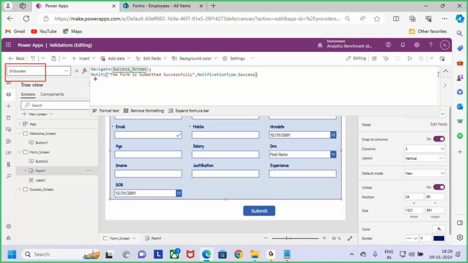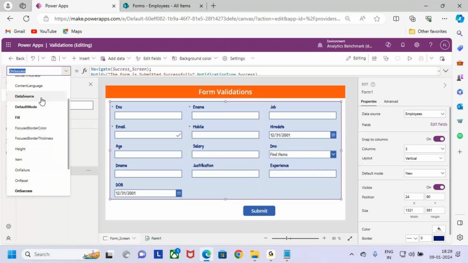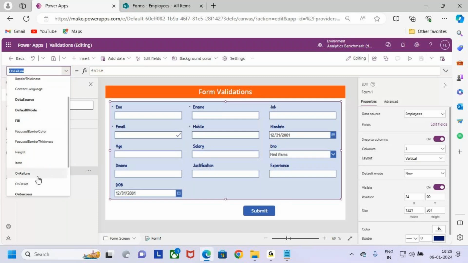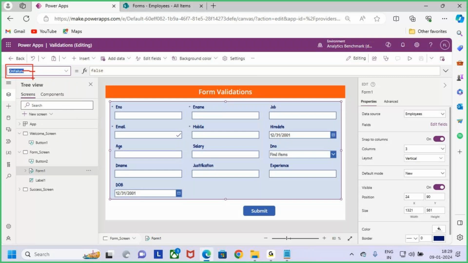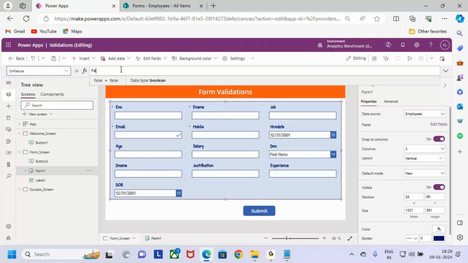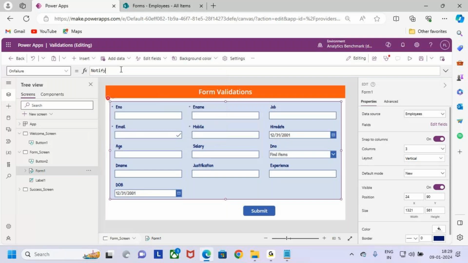Here you can notify. Now see, if the form is not submitted, that means there is some error. So in this case also, I want to give one notification for the error case. There is one more property for this form. Select the form and go to the property. The property is on failure. That means if the form is not submitted, if it fails, then I want to give some other notification. Notify. What is the notification I want to keep?